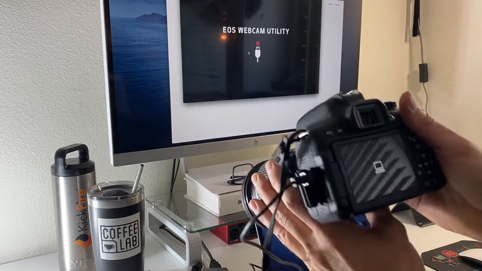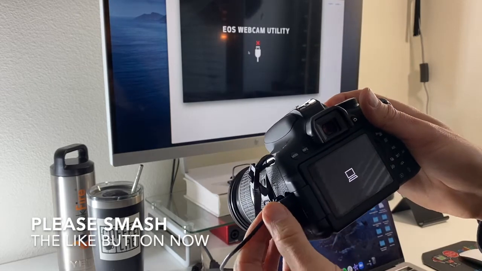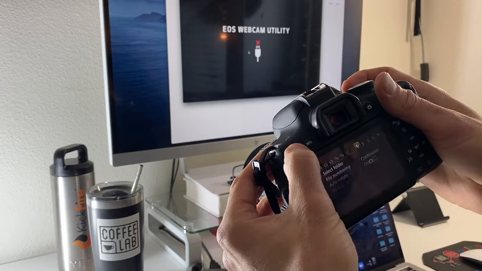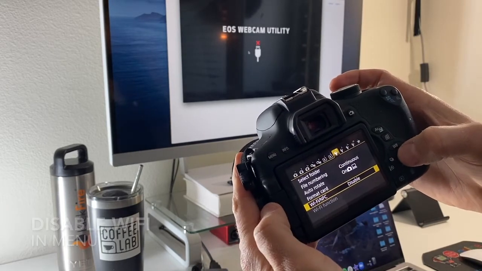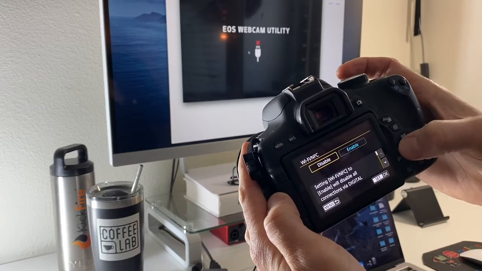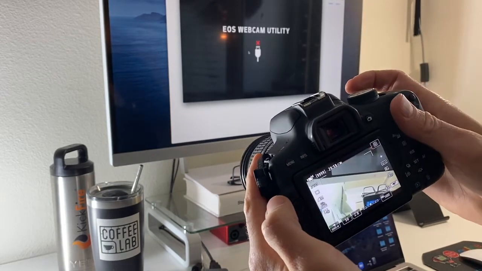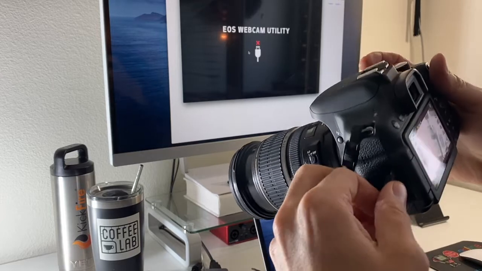So here's what you're going to do. This is the trick. This is what you're going to click the like button and subscribe for. Unplug the camera, go right into menu, go to Wi-Fi, and make sure you're on disable. So if you were on enable, just click here on the set, take a left, disable, menu, out, okay? Now this is the tricky part. You've got to go back on and off. So plug in.